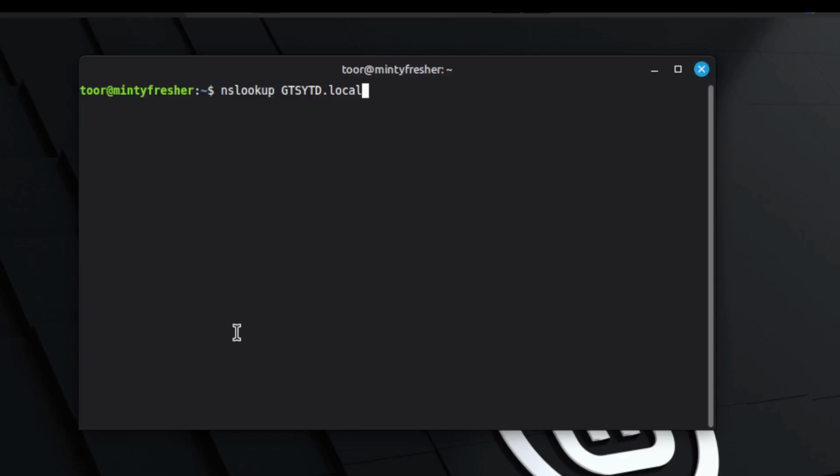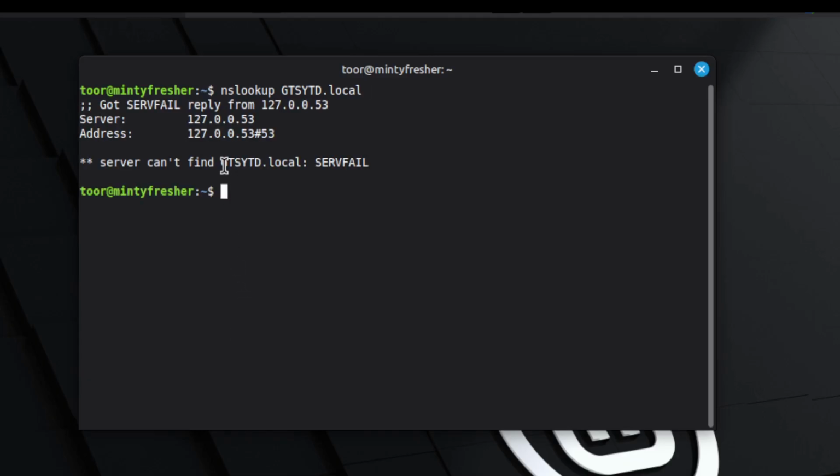You see, with Linux Mint, if we nslookup the actual domain of gtsytd.local and hit Enter, we're going to see a failure. And we'll see that the server address comes back as 127.0.0.53. This is because Linux Mint has a built-in proxy service to filter DNS results inbound. This means that even if you set the static IP address to use a static DNS, it will still use the 127.0.0.53 address. This doesn't work correctly when you want to add Linux Mint to a domain.